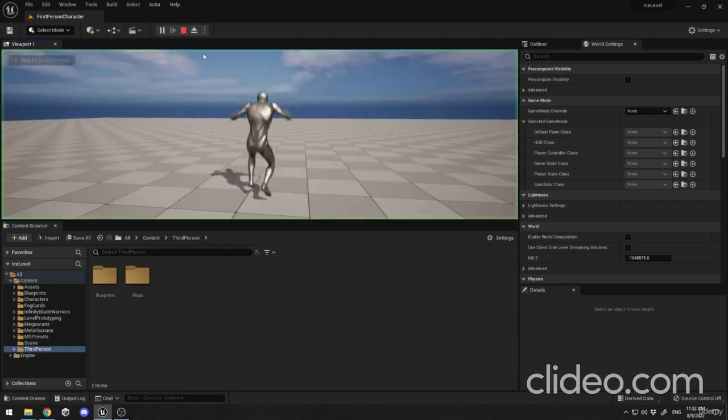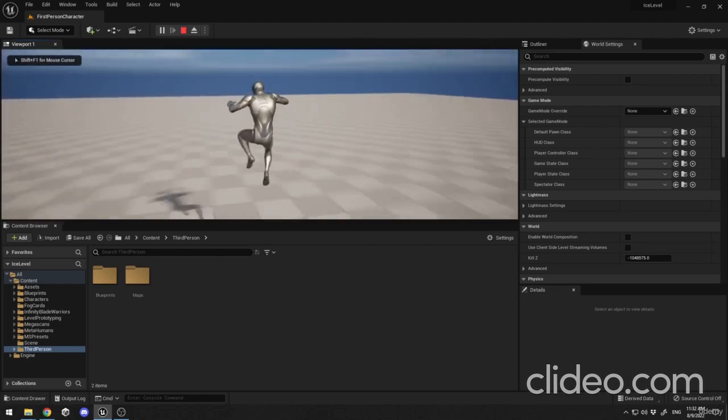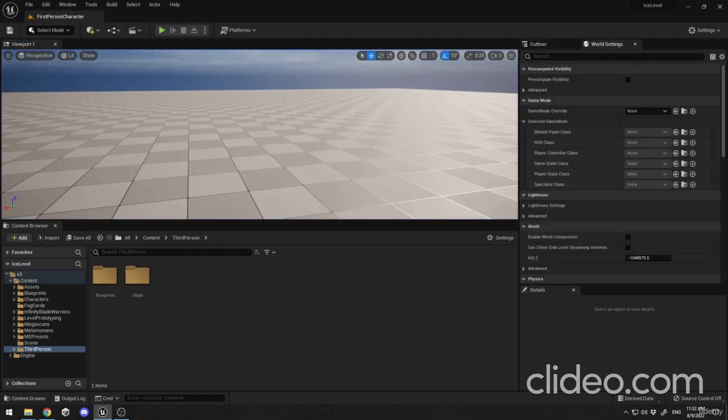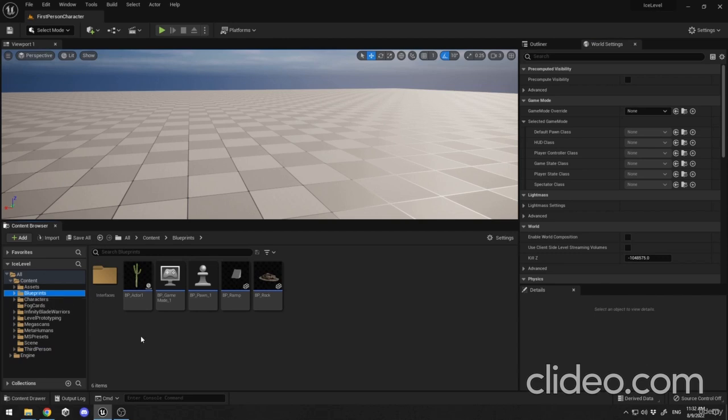And right now, if I hit play, I have this third person character which can walk around and everything. And this is because here in the world settings, we have the game mode override set to none. So we did not create our game mode. And the first step is to create a new game mode. So I will go into my blueprints and I'm gonna right click and create a new folder. And let's name it BP templates.